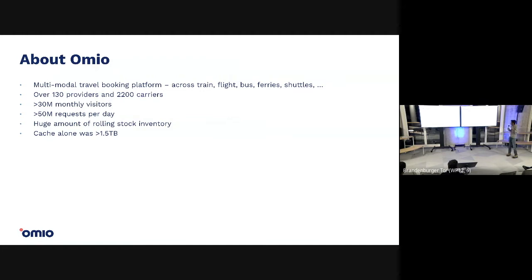We have around 30 million monthly visitors and around 50 million internal platform requests a day. And the main thing is we have a huge amount of rolling inventory, right? When you're looking for tickets for tomorrow, that lives for a certain period. And after 30 days, after the train departs, it's a completely different data. So whatever we have is not data which stays forever, except the bookings. It's all continuously rolling stuff.